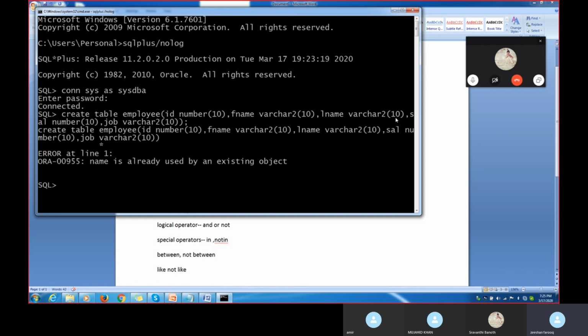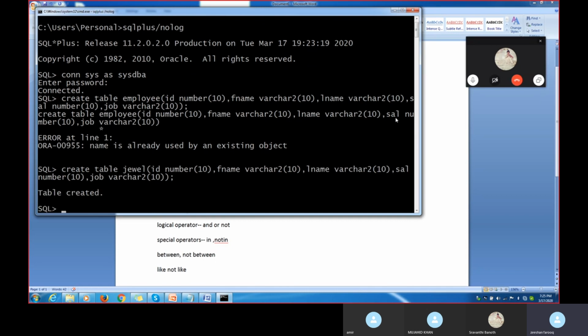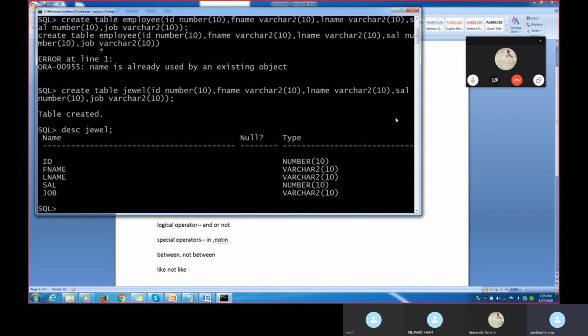It is telling the table name is already there. So let's take an example of another table. Let's take any other example. I'm just taking the table name as JOB, for example. Table created. Now, if I want to see what is there inside the table, DESC JOB, for example. These are the following data types which are there inside the table.